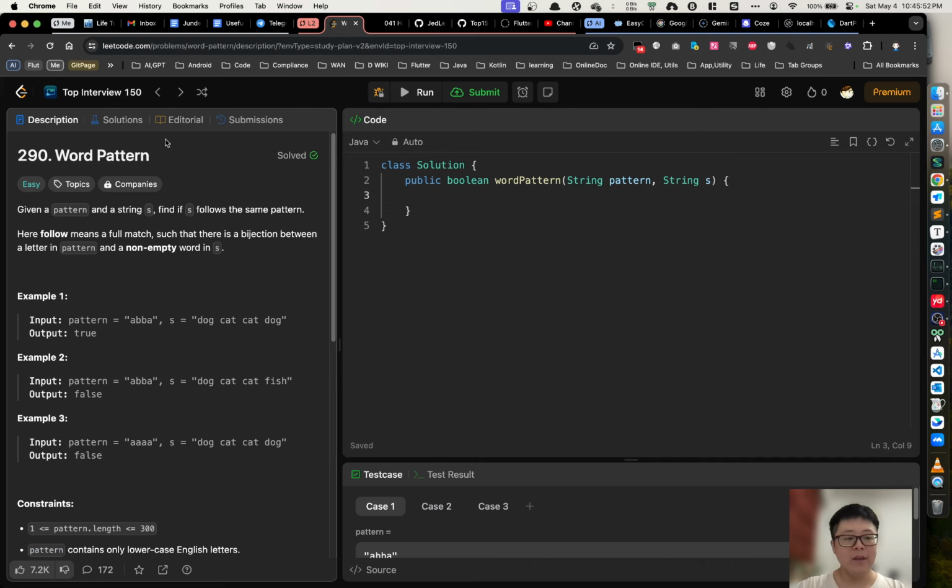Word Pattern. We are given a pattern and a string S. We have to find if S follows the same pattern. Here follow means a full match, such that there is a bijection between a letter in pattern and a non-empty word in S. Let's see example 1 here.